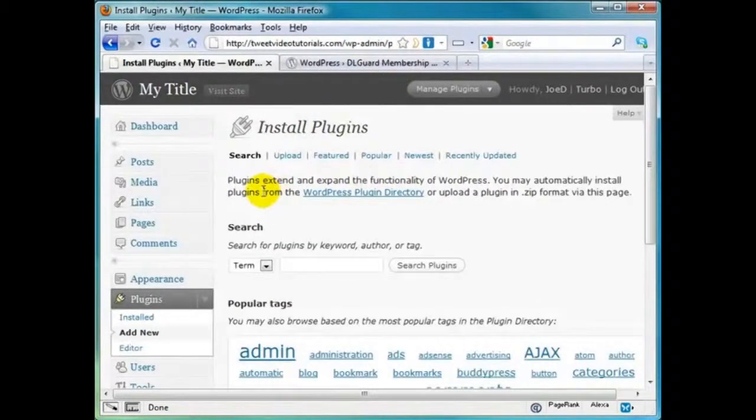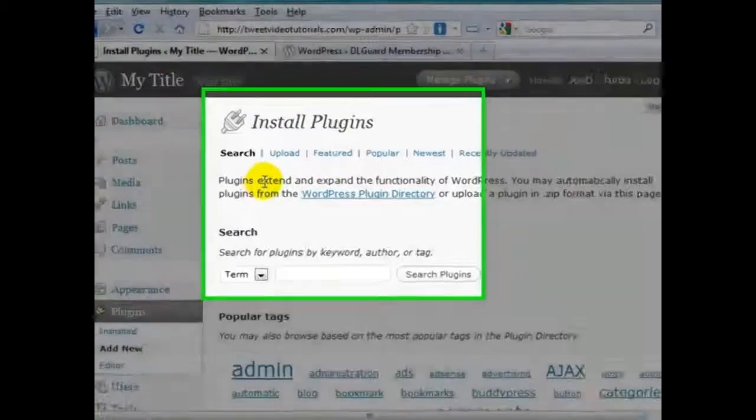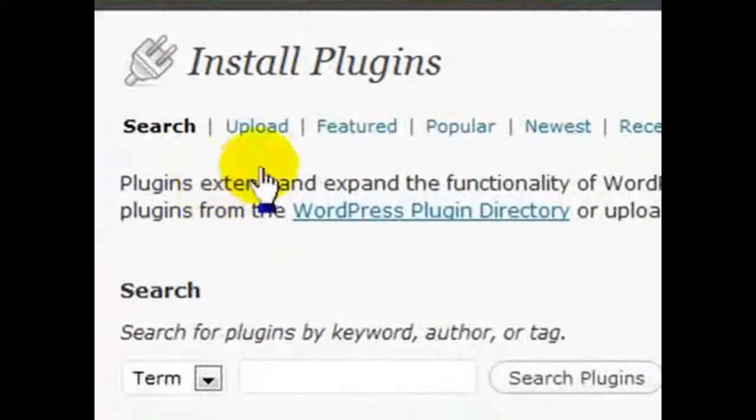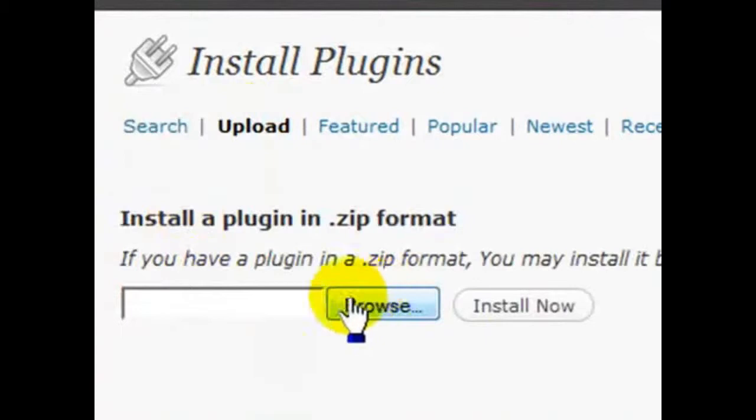For example, if you already have downloaded some zip files, some plugins that have been zipped up, you can go here, click on upload, navigate to that part of your computer where that zip format file is, click on it, install it, boom, done. And that's zipped up, because this will not work if it's not zipped.